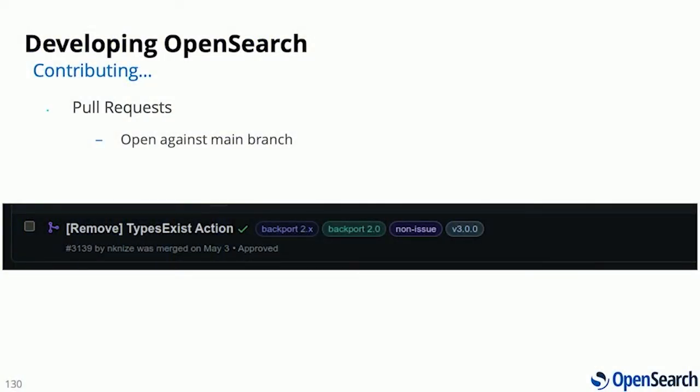Okay, so let's see, we talked about a lot. We talked about the foundation of OpenSearch. We talked about how to build extensions. We talked about how to test them, how to actually benchmark them. And now I want to contribute.